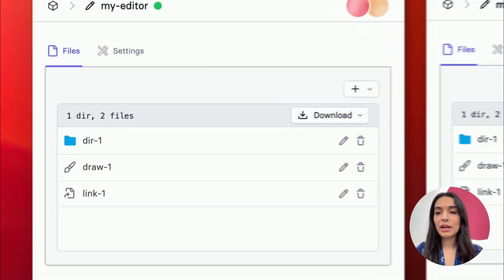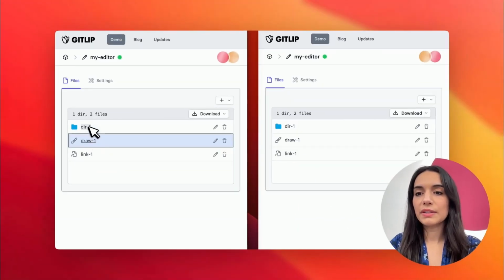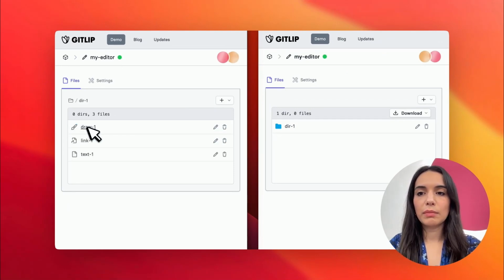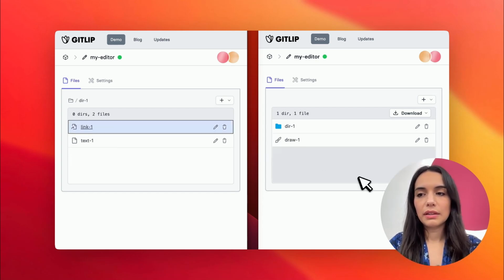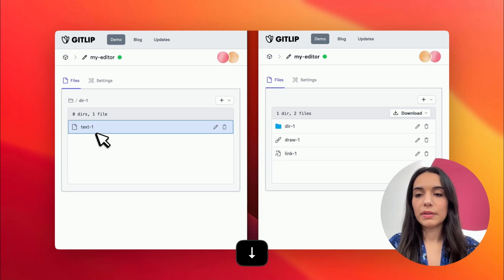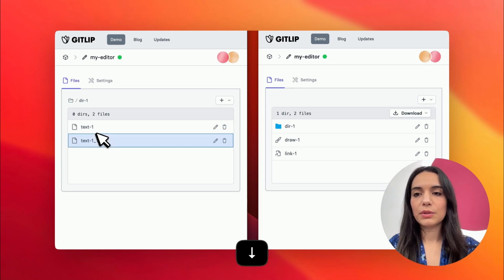You can move files around. So for example, I can move these files into the directory. I can move them from the left browser into the right-hand one. And you can also copy files. So I can take this one here, copy, paste, and also delete.